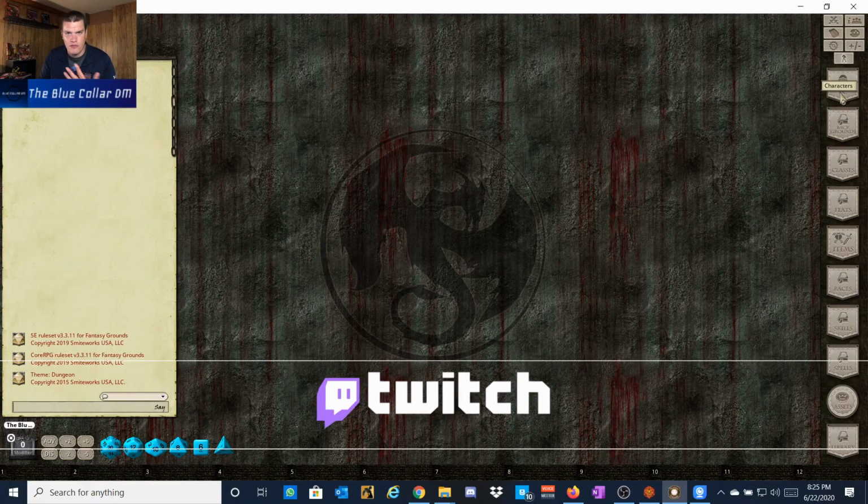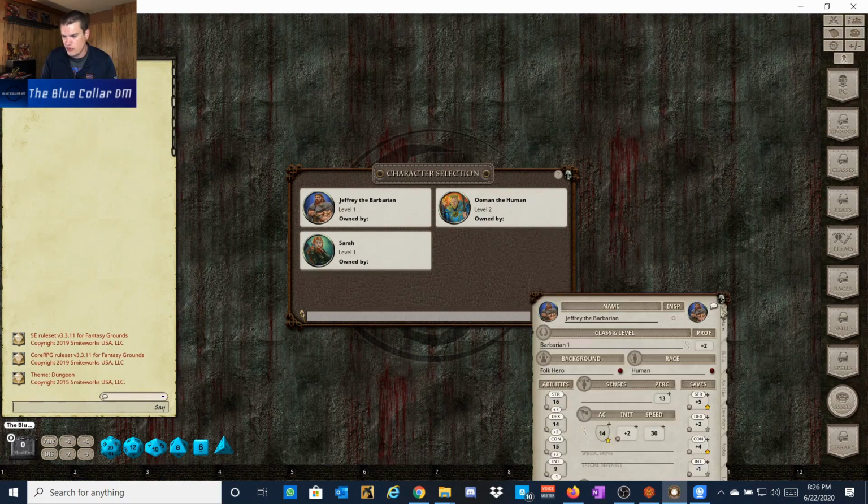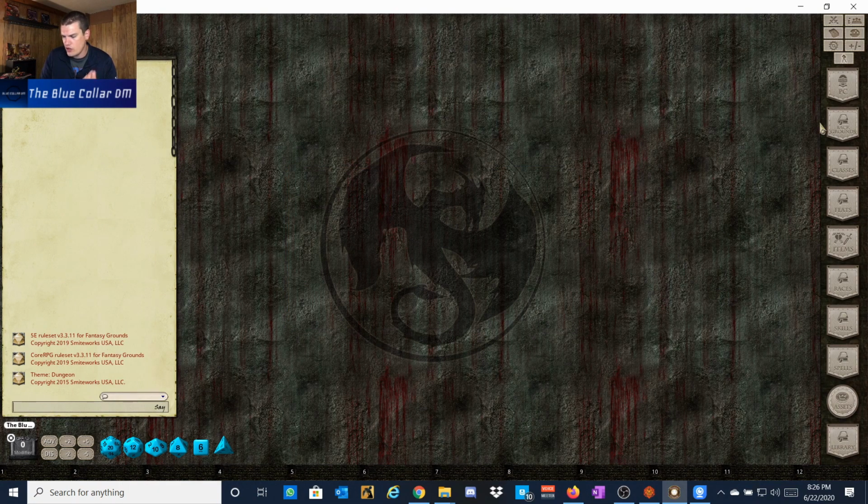So again, very similar organization. You get your PCs, you can jump in here and see the character sheets, like we saw over there in Roll20. This is the PC creation screen, so you can look at backgrounds, classes, items, all that kind of stuff. Everything's loaded in here, so we jump into spells.